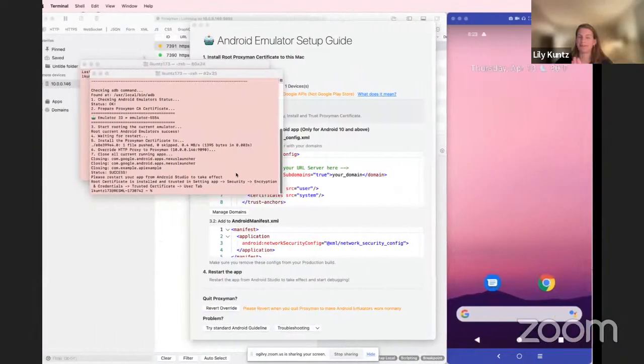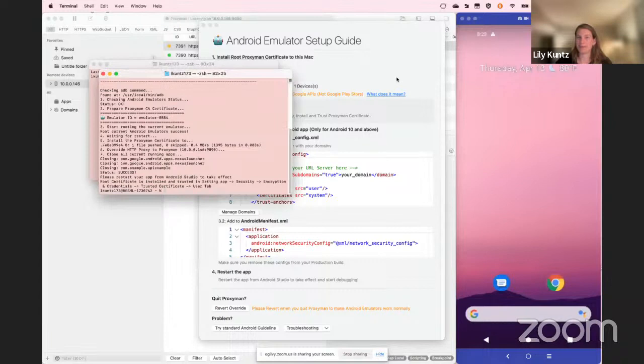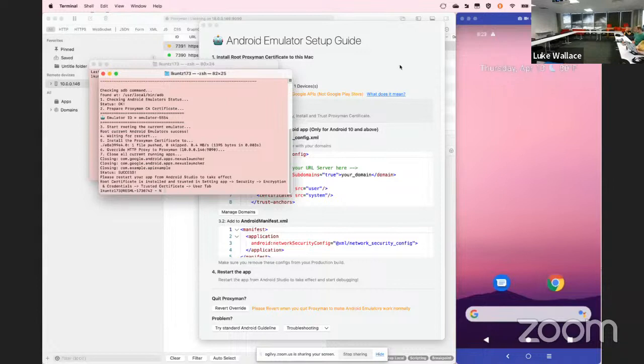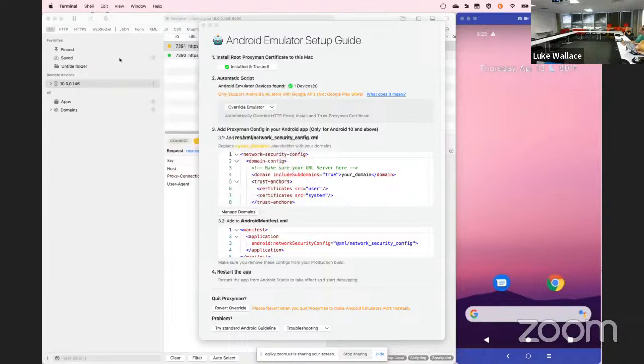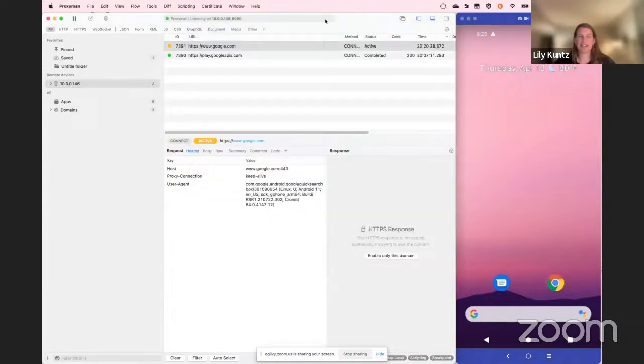Okay, I just want to confirm that you're able to see my screen with Proxyman. Do you still see a terminal window, like an Android emulator setup guide, behind that? We see several windows and an emulator over on the right side. Awesome. So I will just do that again.